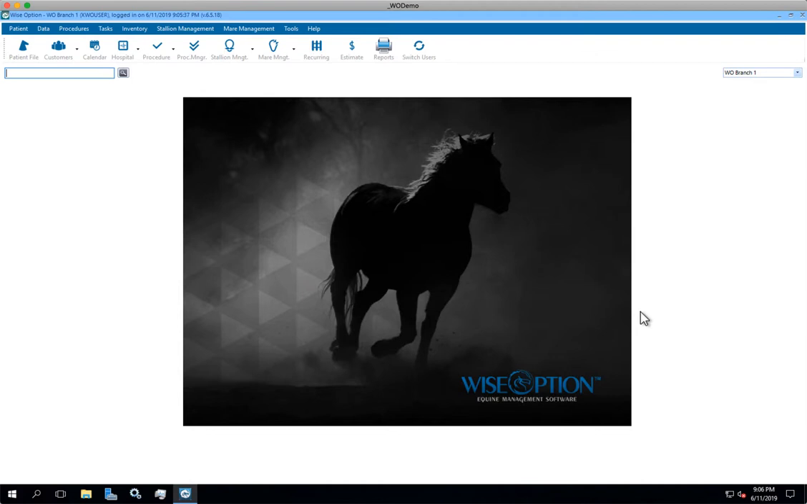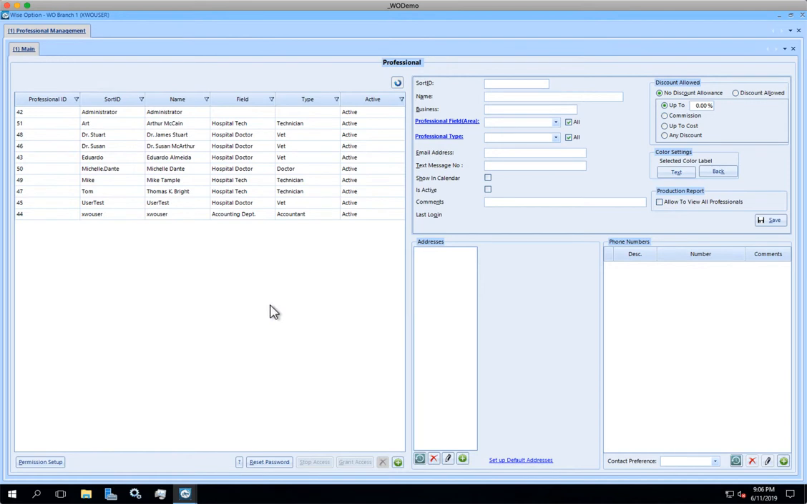In this e-learning, we're going to show you how to work with permission setup in WO6. In an overview, first you should go to data from the main screen and then professionals. This is the place where you can manage all your professionals, and the permission setup is over here.